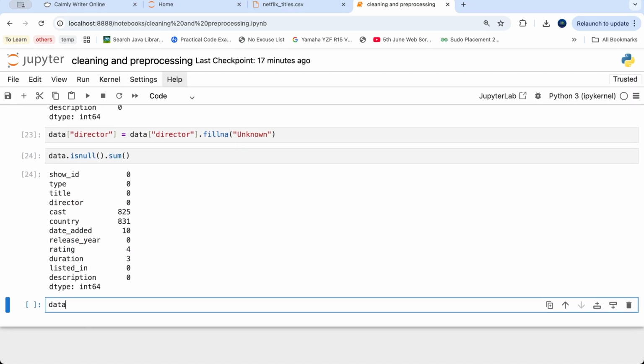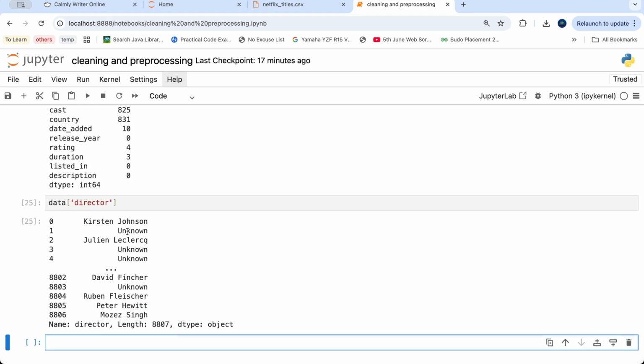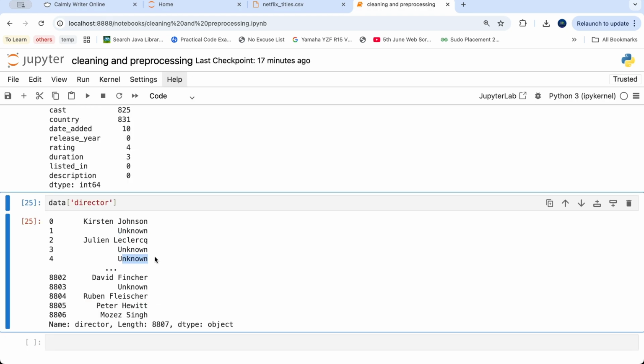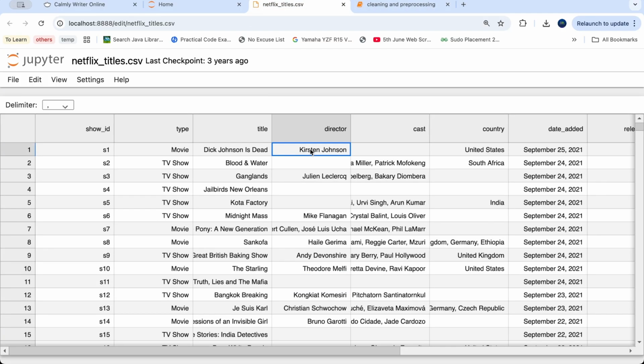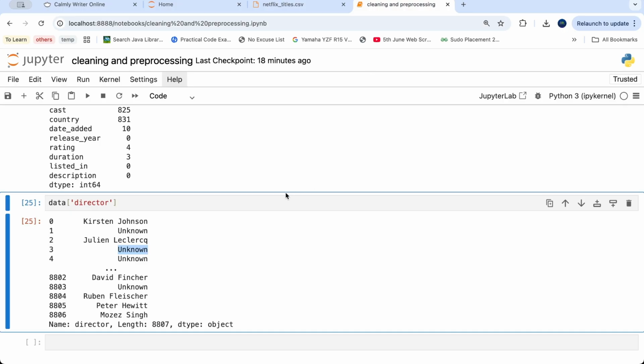Now if I try to show you the value of data for director, you will see that a lot of values will be unknown. So you can see it is unknown, then it is unknown, unknown, right? So first we have Kristen Johnson, then we have unknown, then we have Julian, then we have unknown. That's what you can see here as well. We have Kristen Johnson, then empty, which is now unknown, then we have Julian, then again it is unknown. So we have filled the null values for director, right?